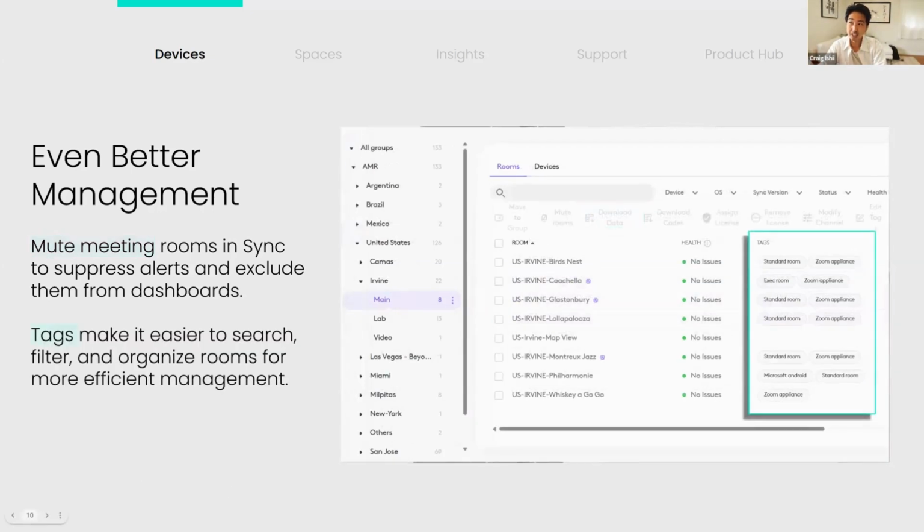Another feature that came to Sync this year was we had a lot of requests for how rooms are filtered and organized. So a lot of people love groups, and you're seeing this here on the left. We've organized this by AMR. I've got Irvine, and then within Irvine, I've got a lab space and a main space. But I may also want to subdivide within those subgroups more. So maybe I have certain rooms that are Zoom appliance rooms and certain rooms that are Zoom rooms on Windows or Mac OS. If I want to filter or sort by that, I can now do custom tags within Sync. And so Dennis and I are going to show a bunch of different examples on how tags might work to do organization.